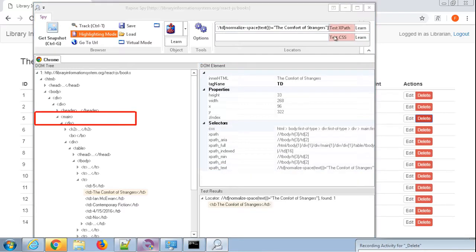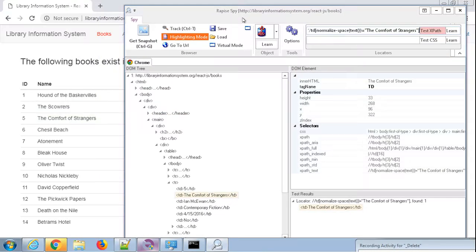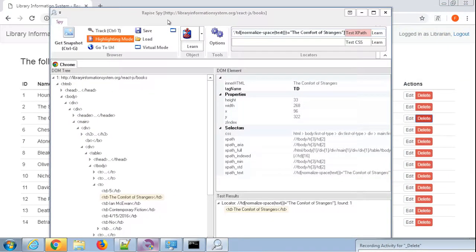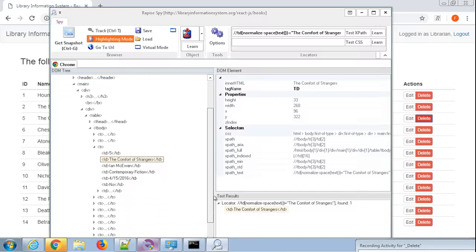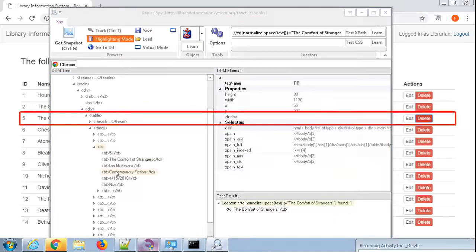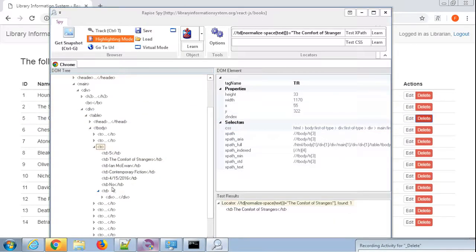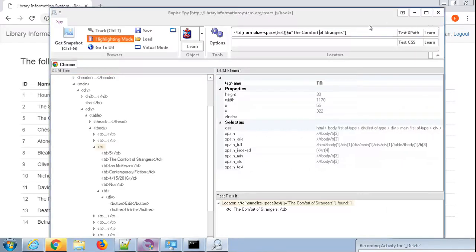Let me do test expect. So it's able to find the book. This is what we want, but the actual place we want to hit is not the book name, but the button. So this is a table cell with book name. We want to climb up to the table row and then go and find the button which is inside the last table cell. So we have an XPath here.